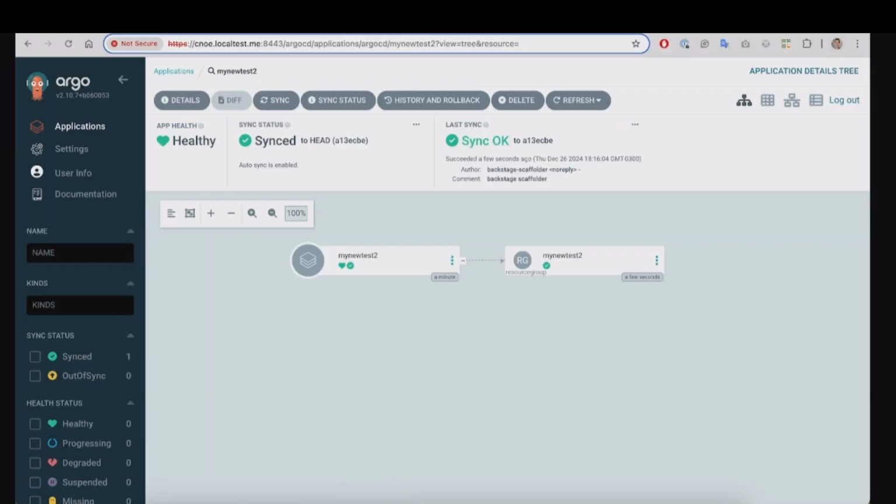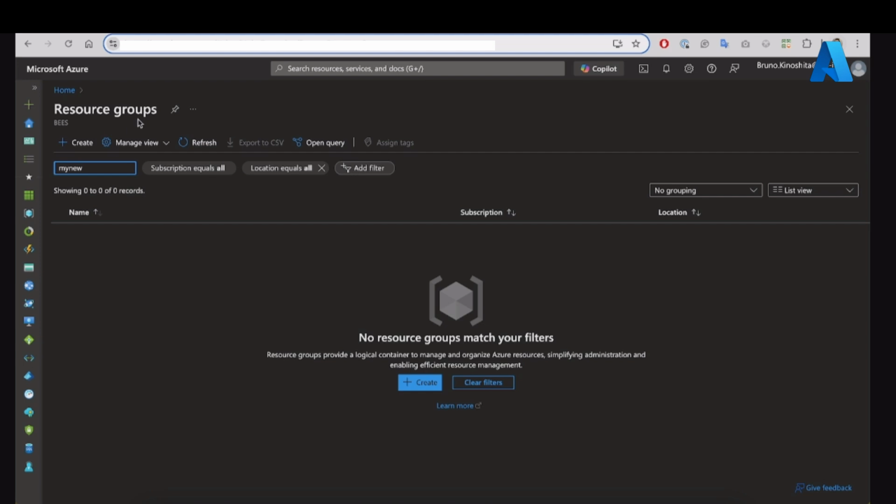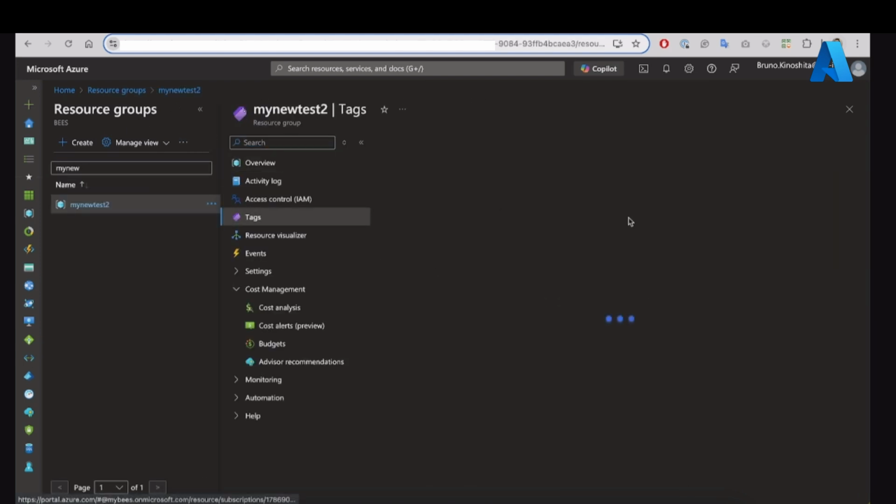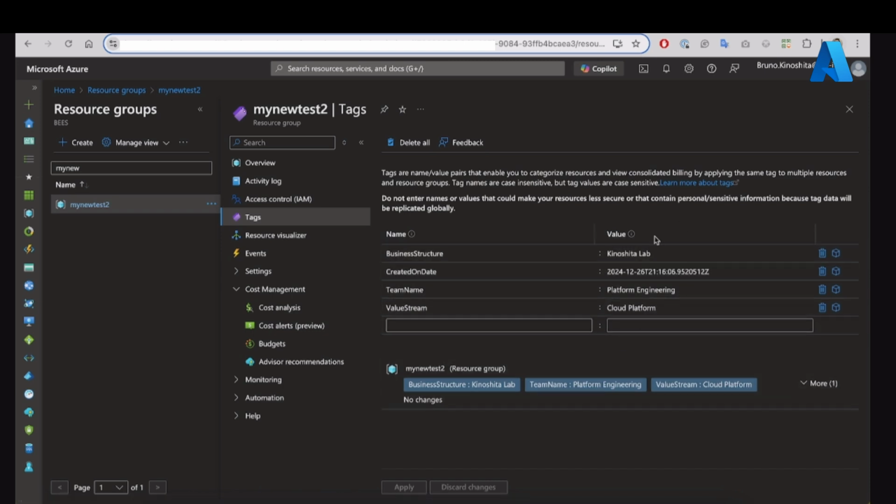So let's check on the Azure side. Okay, this is the resource. And if I check the tags, it's already bringing the tags that I inserted in the Backstage portal.